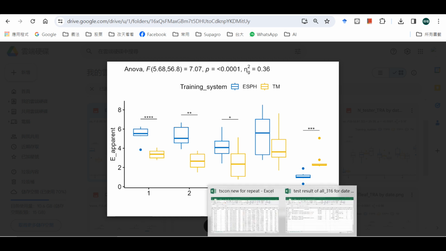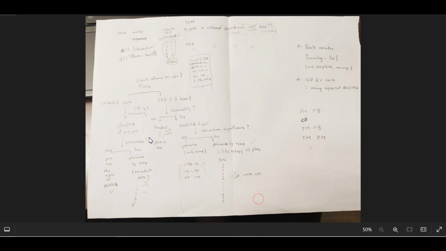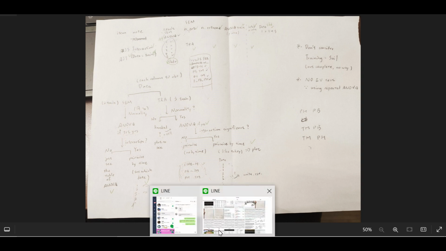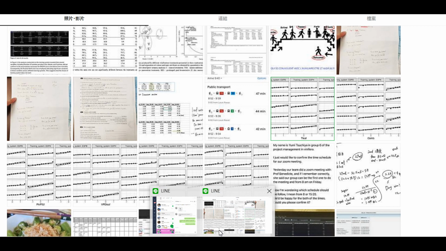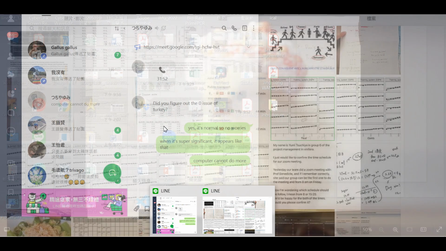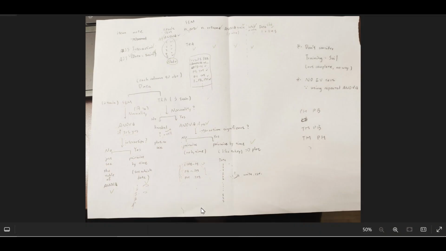Okay, then now we go to TRA. TRA, there are 3 training systems, like what I showed before in the box plot. TRA is more complete. There are 3 training systems in here. So it's the same. First, we check normality, and just as you may check here, all the normality is fine. And again, we check the outlier.